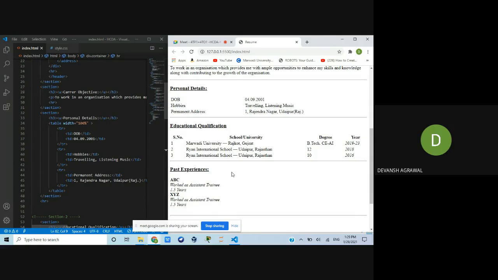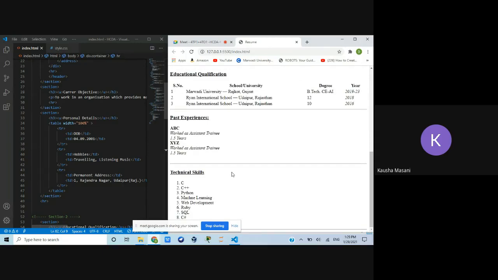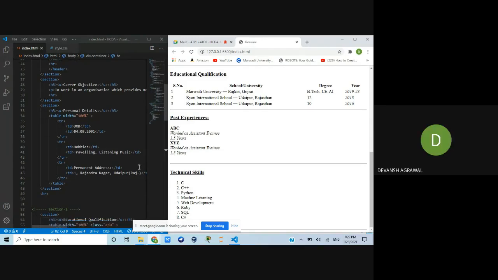Thank you, ma'am. Can you scroll down a bit? Is there anything else after past experiences? Okay, your technical skills, you can keep this also in table format, like three columns, to save the length of your resume page. Okay, ma'am. Okay, you can stop presenting, Devansh. Good effort.